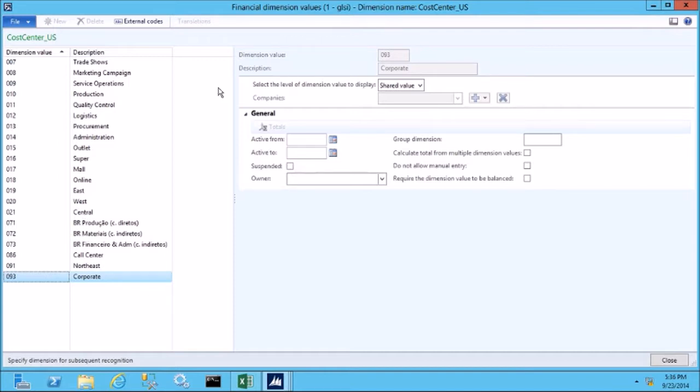On the right-hand side of the form, you can see the information and update certain values about this particular dimension. Keep in mind that we're currently looking at the shared value. Cost centers, departments, business units, and legal entities are shared across all of the companies in your environment, which means that you don't need to repeat the setup in each company.